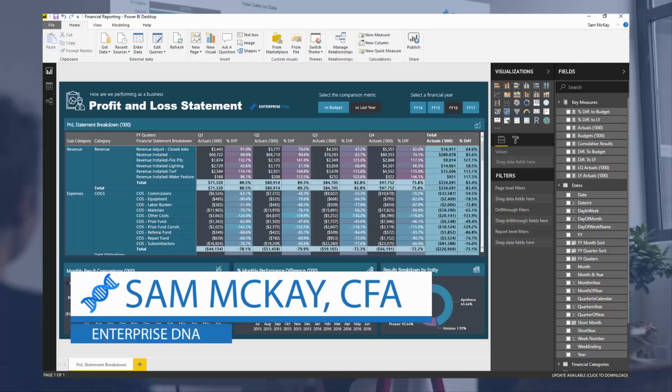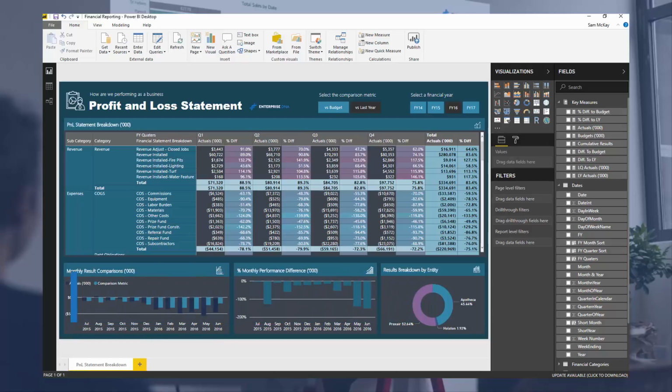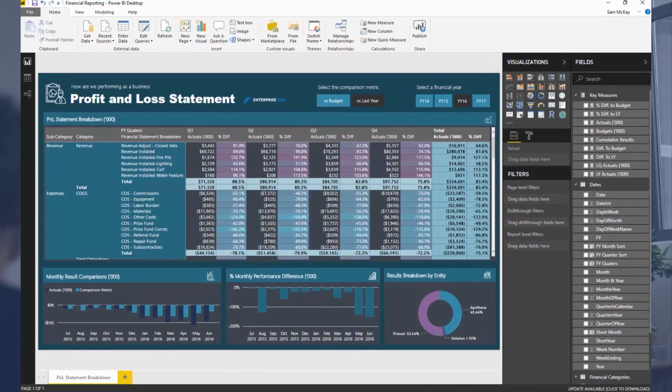Today I'm going to take you through how you can create effective tables or a matrix of financial information. This is perfect for financial reporting, in this case a profit and loss statement, because that's the example we're going to be working on today.